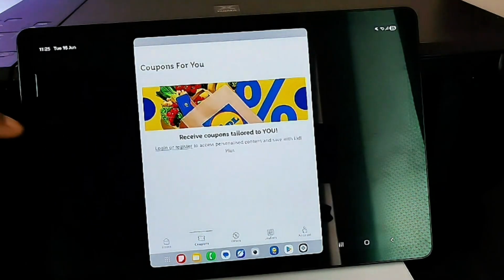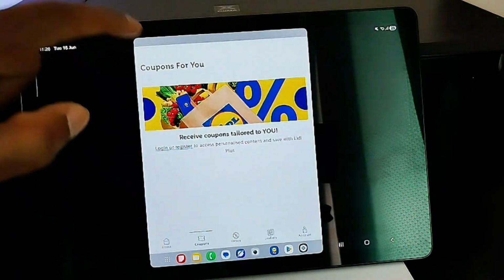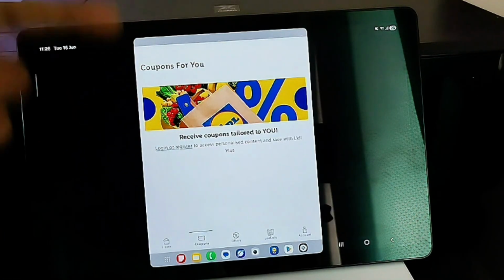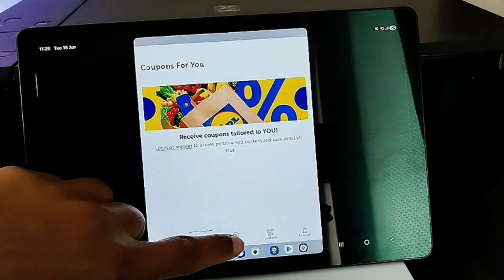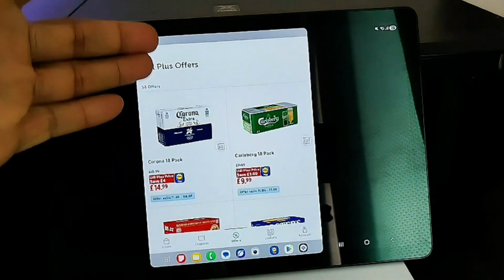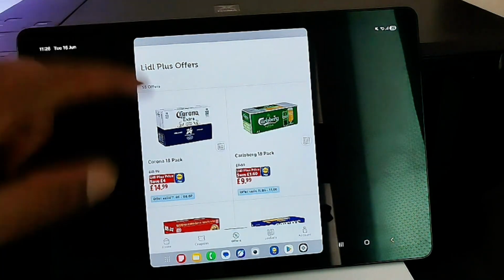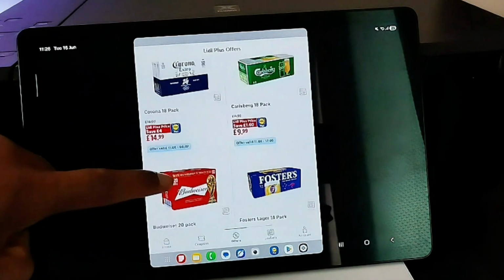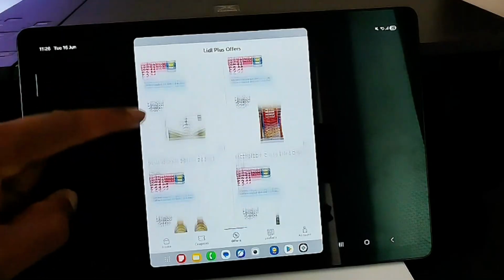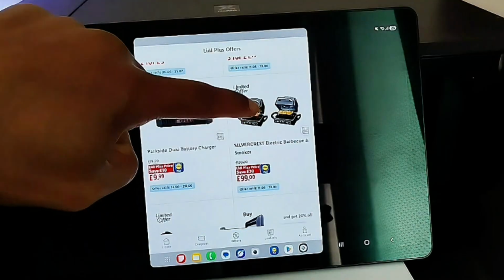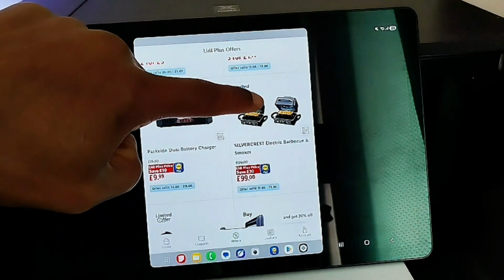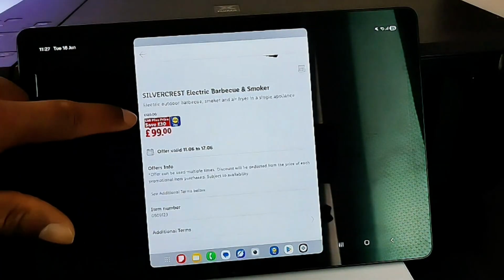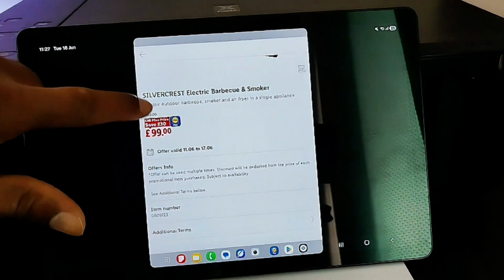So coupons, receive coupons tailored to you. Log in to access personalized content and save with Lidl Plus. If you go to offers, Lidl Plus offers 53 offers. So they have various items on offer. You just need to scroll and select any particular item you are looking for. So I'm going to select Silvercrest Electric Barbecue and Smoker. Select on it, for example, and it will show you the price and also the discount.